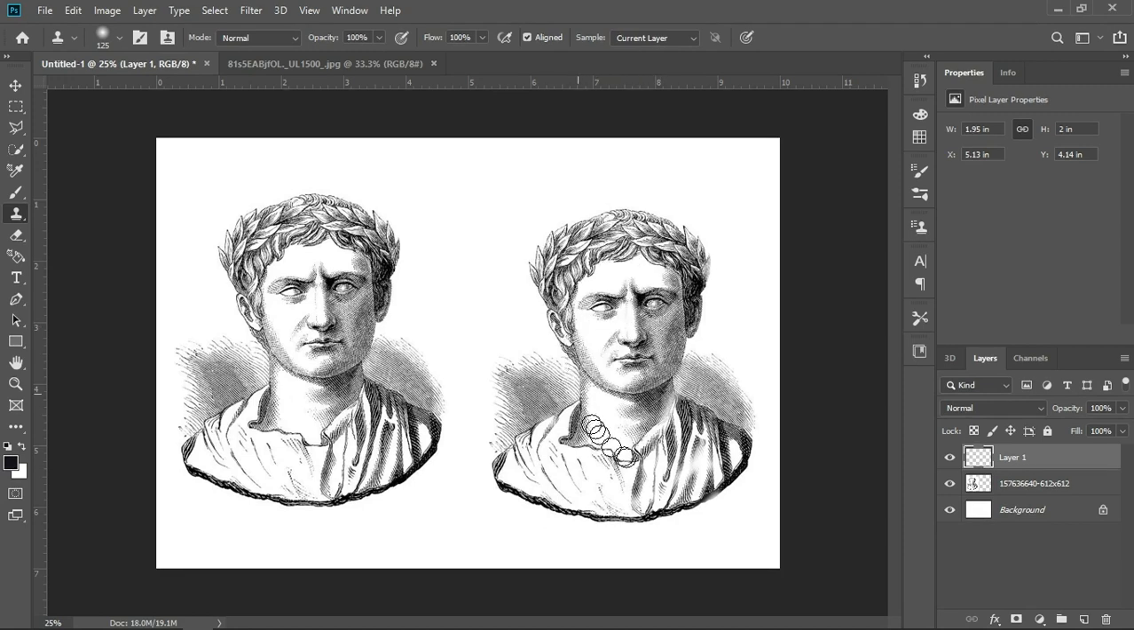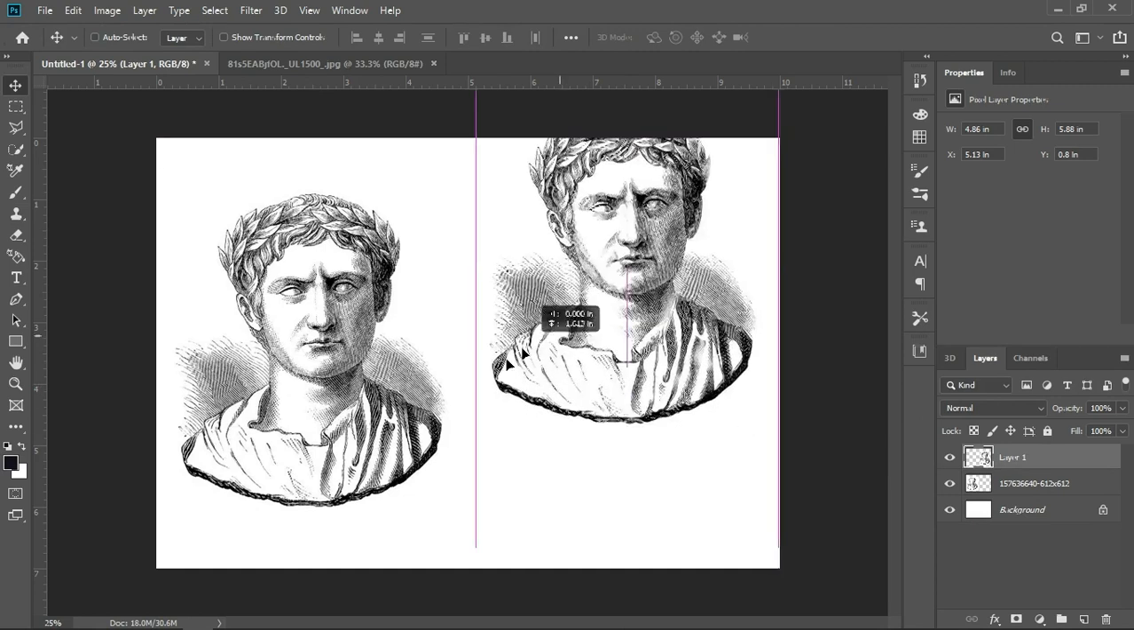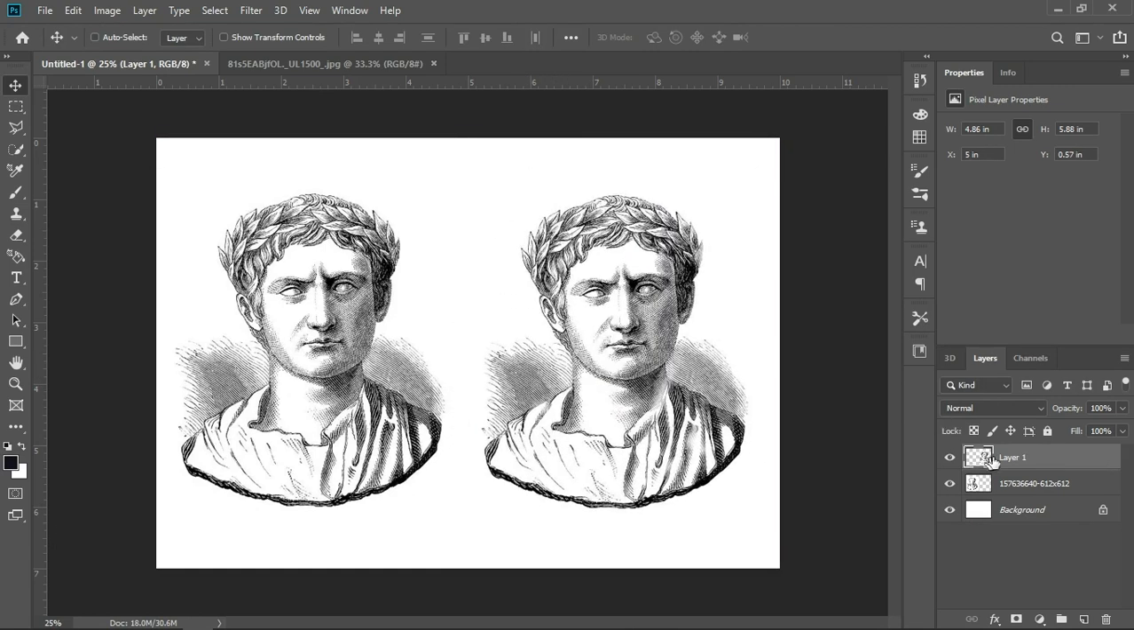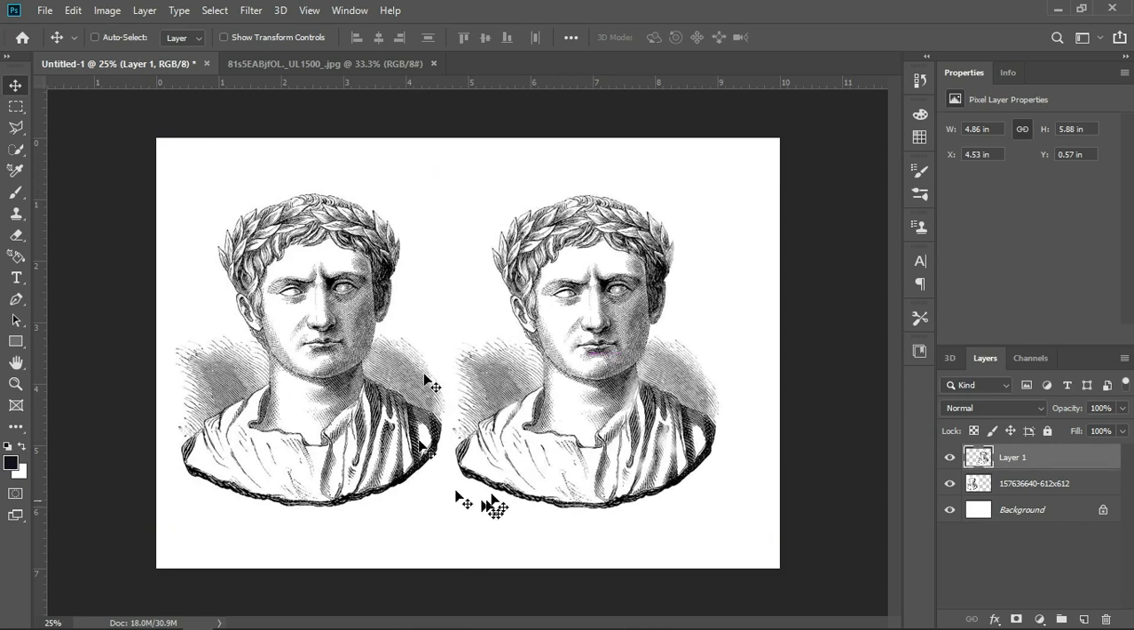Now I want to make another copy of this particular image. I use the clone stamp tool to clone the same copy of this image. I create a new layer. This is one thing the clone stamp tool does.